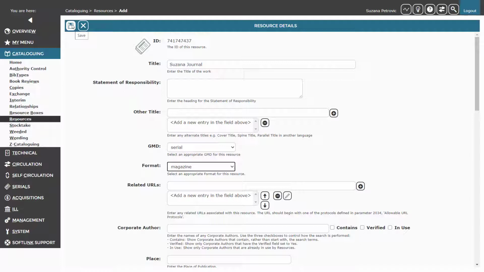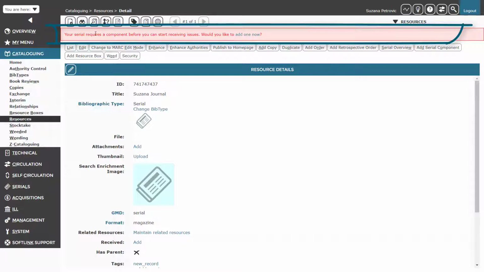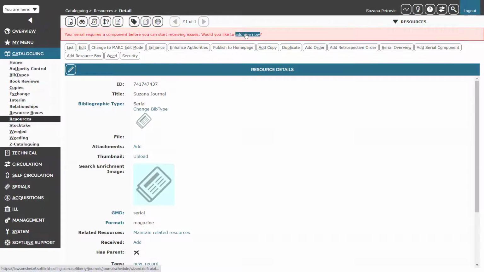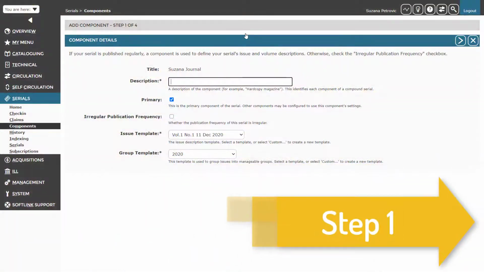As soon as I save it, you can see one of our new updates to serials. It's a wizard, which will now help create the component and the subscription. The wizard at the top asks me about requiring a component before I can start receiving the issues, and I'm prompted to add one. So let's do that. Now you can see I'm at step 1 of 4 in a wizard to help me create my serial.